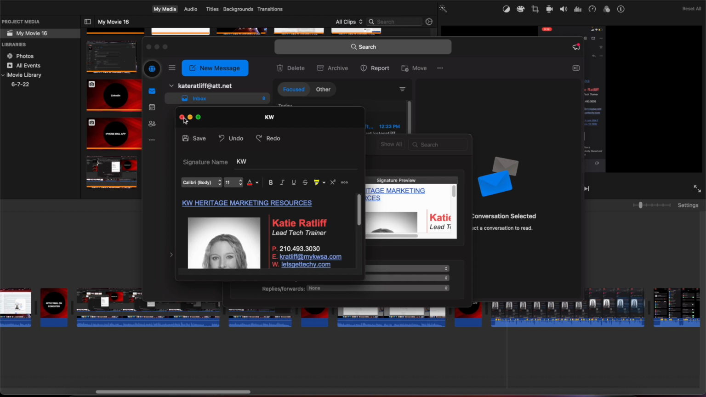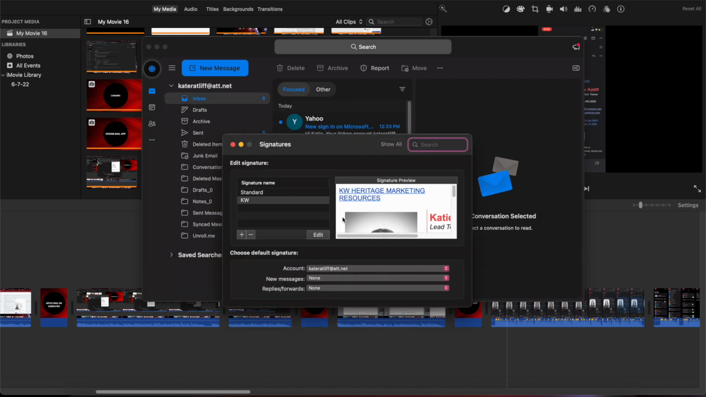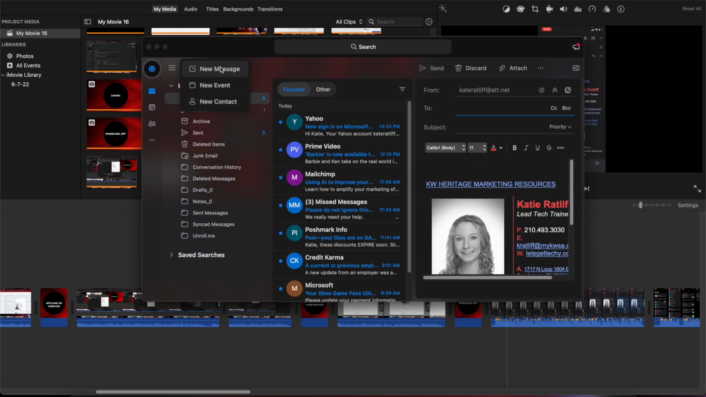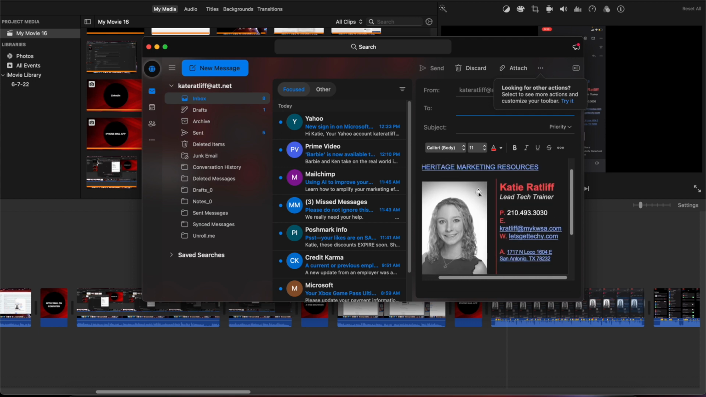Once you have done that, you can see here that it's saved that signature, and I can choose that as my default signature right here at the bottom. And then once you're done with that, you can close out, click on new message, and you can see my signature popped in right there.